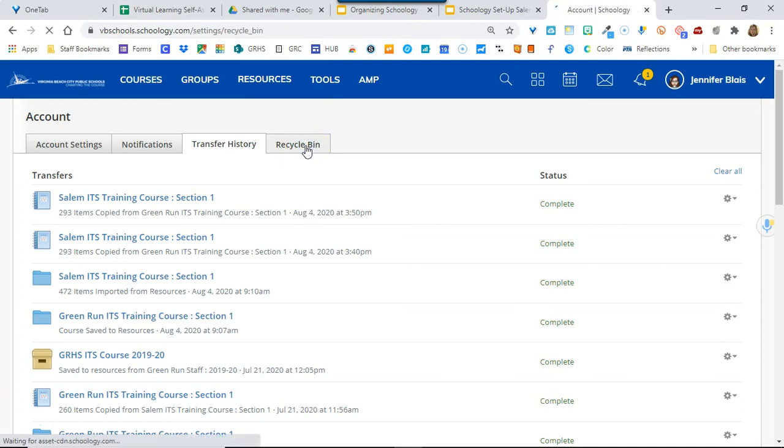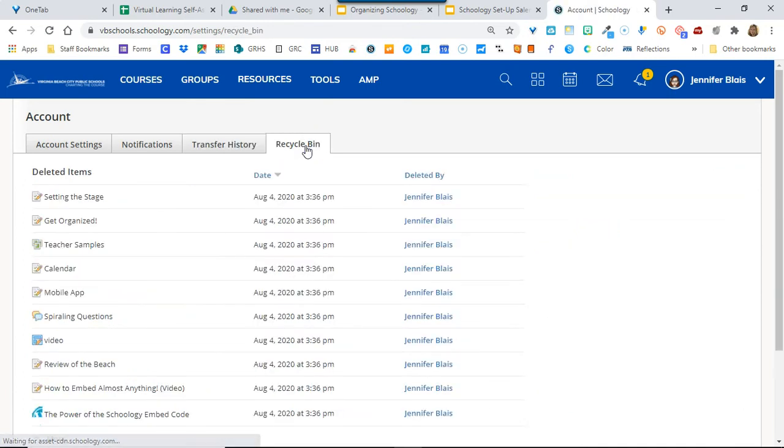And also noteworthy is the recycling bin. And so if you throw something away but regret it and want to come back to it and put it back into the course, your recycling bin is in this settings section.